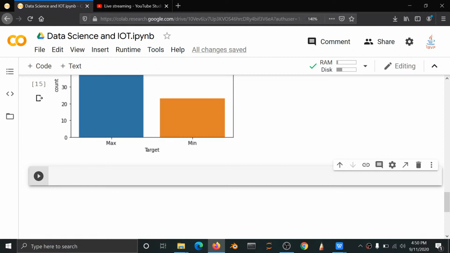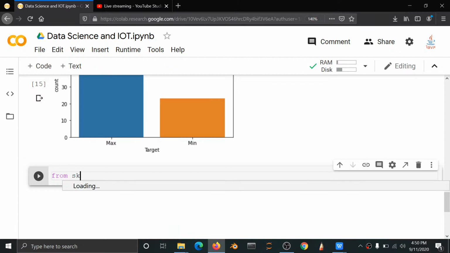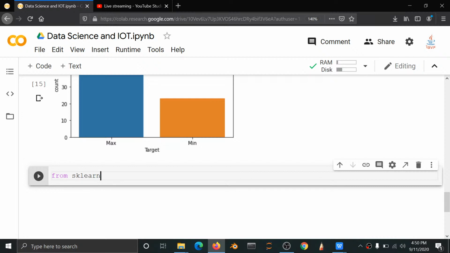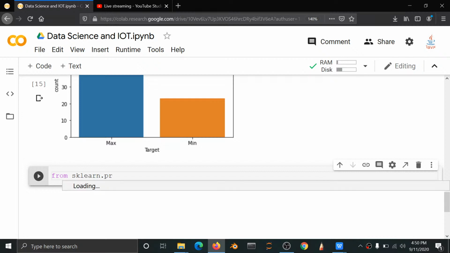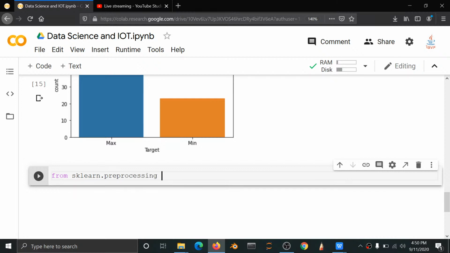To check it out, first I am using sklearn. Sklearn is the package for pre-processing and more. Here I am using the pre-processing class and importing LabelEncoder.